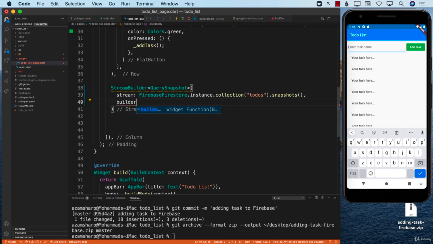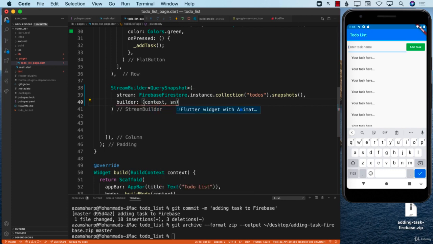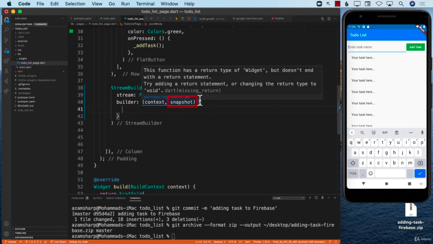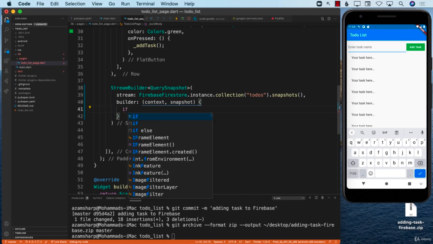Then we have to implement the builder. The builder is basically saying, if the stream changes or updates or something happens, what do you want to do? And the builder is going to provide you with the snapshot of the stream. Snapshot simply means that this particular stream consists of these documents at that moment in time. When the to-dos collection changes, this is a snapshot of the whole to-dos, basically everything that got changed.